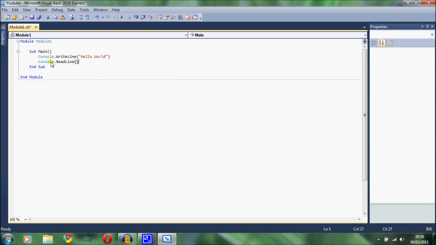Console.ReadLine is probably the easiest way to do that. Console.WriteLine writes to the screen, and Console.ReadLine waits for an input from the user or the person running the program. You can input anything onto a Console.ReadLine, it doesn't matter, and you hit enter to go to the next line. And you'll see that now.